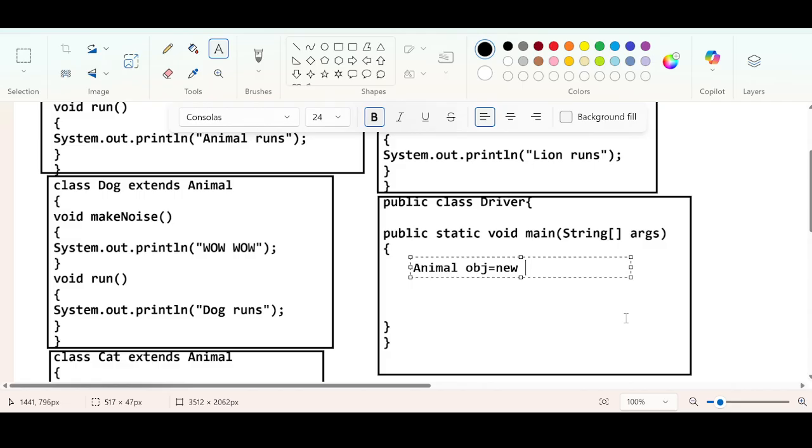When I say new dog, just try to observe whether the object is created for the parent class or the child class. In this case, dog is the child of animal. So the type is parent and the object is created for the child. This is representing upcasting.